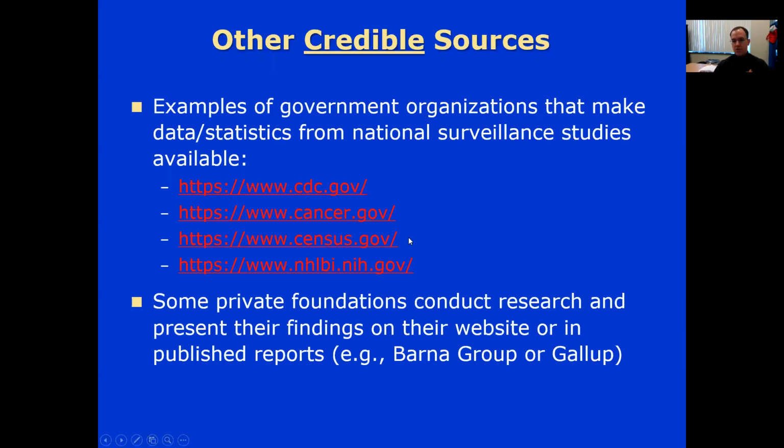So here are some credible sources from government organizations: the CDC, cancer.gov, census.gov, NHLBI. These are great for national statistics. I've used these multiple times, and they're really effective at giving you some idea about what the current statistics are on a particular topic.